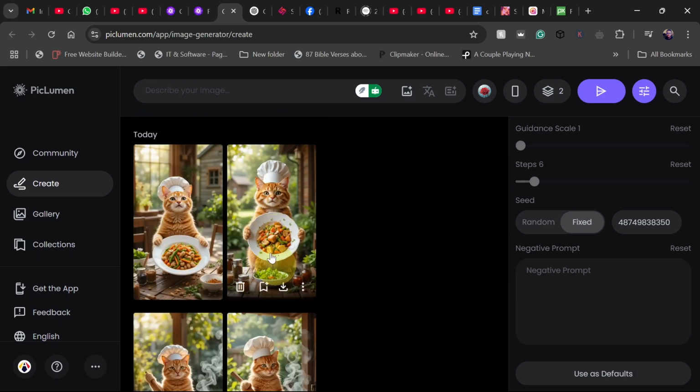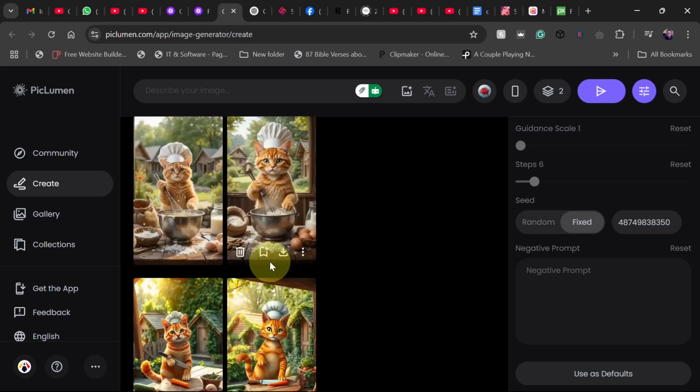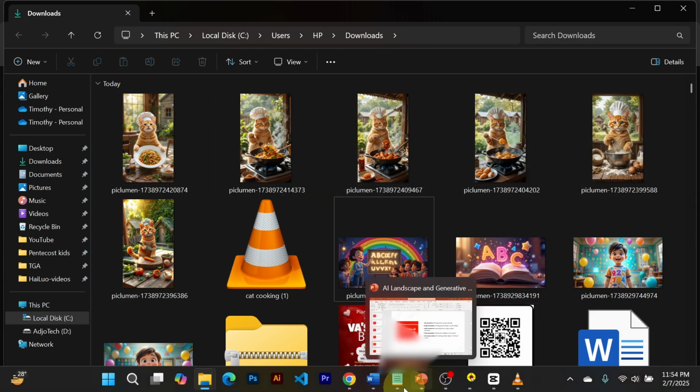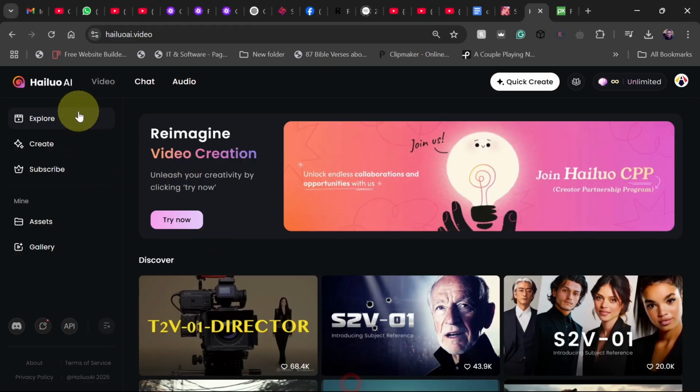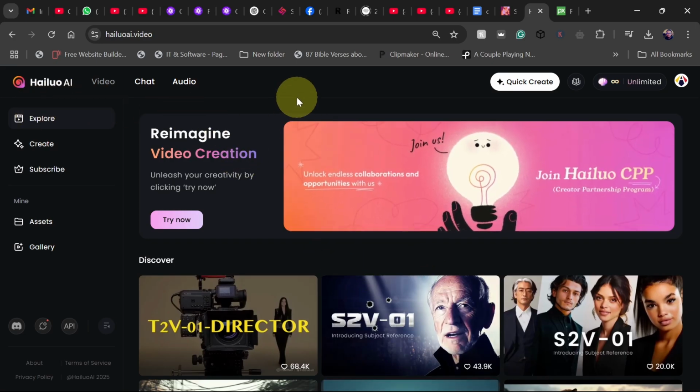What I'm going to do is download one image, just look through and download the best out of the 2, and then that's what we're going to use. So as you can see, I've downloaded all my images, the 3 stages. So all I need to do now is go to this website, Hello AI. This is where we're going to convert these static images into video.